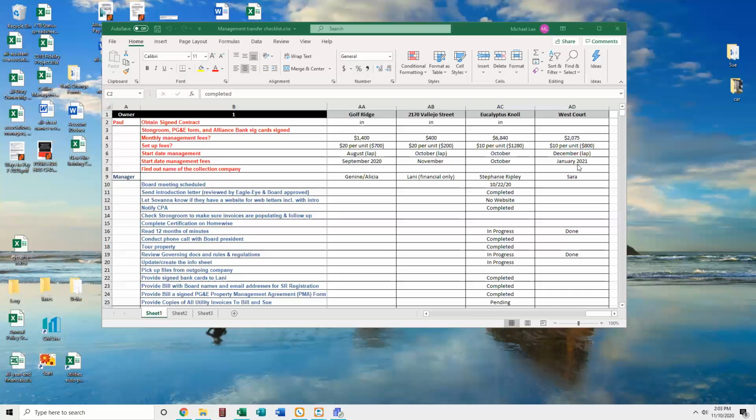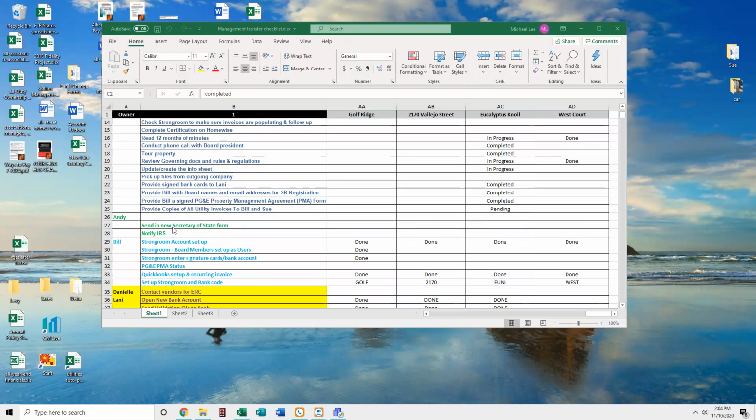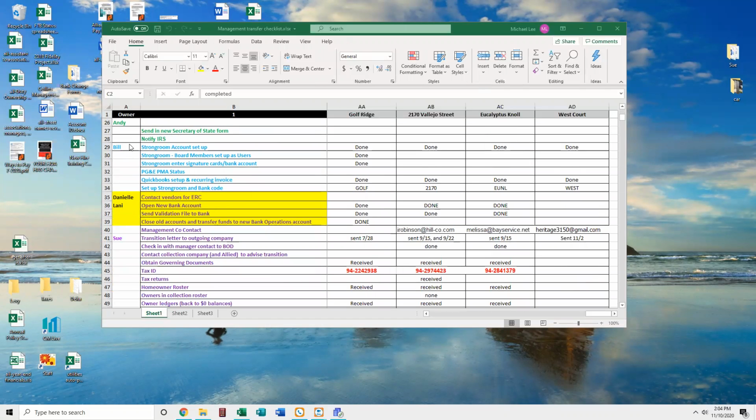I take care of these little issues here, but then if you toggle down, you'll see the manager in blue here has this list of things which we will go over, Sarah, in a minute. I'm going to go over these things with you. And then Andy does these couple of things. Bill sets things up in Strong Room and does these couple of things. Danielle and Lonnie take care of these issues as far as getting the bank set up.